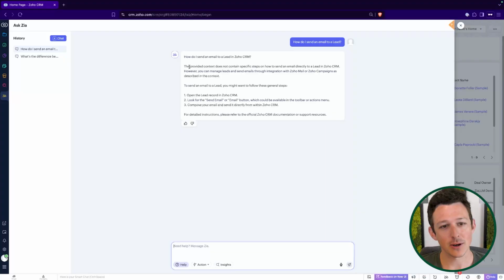So here it is. Question answered. So I do see this little block. Provided context does not provide specific steps. This is something where as we get deeper into these, we're going to be able to build our own context layer that's going to teach the bot a lot more. But for right now, to send email to a lead, you're going to open the lead record, look for a send email or email button.